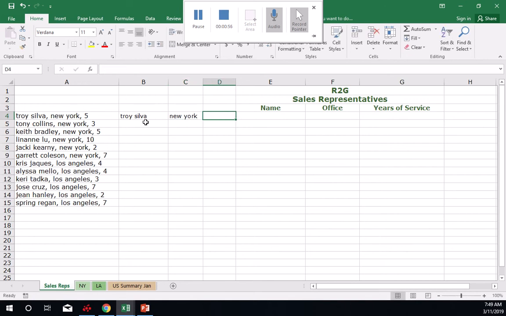Then tab again and type 5 in D4. Then it says to hit the check mark up here to verify. You can also just hit the enter button. And with D4 selected, in step 3, click the data tab and do flash fill in the data tools group.